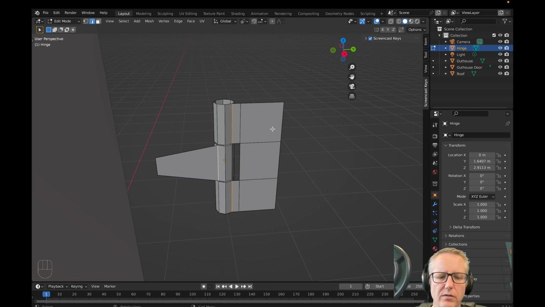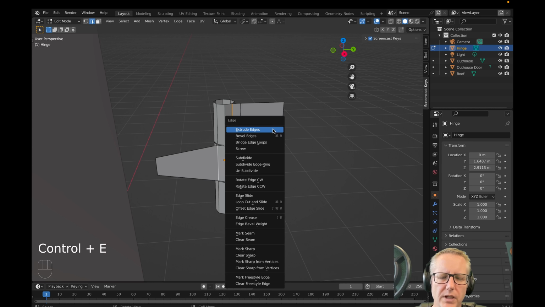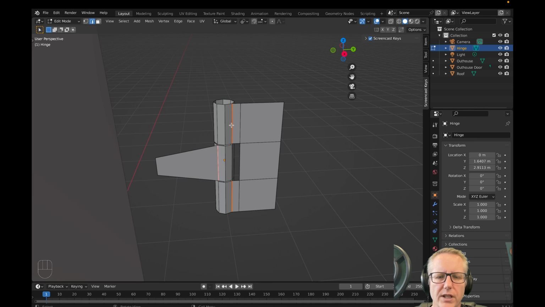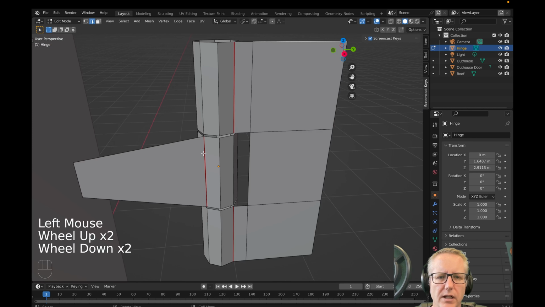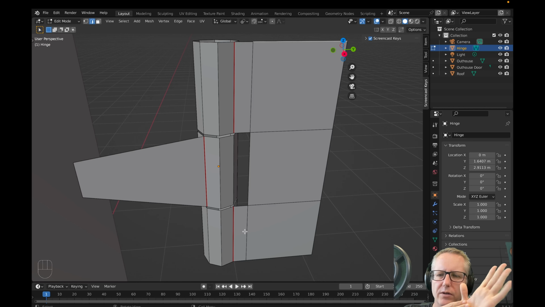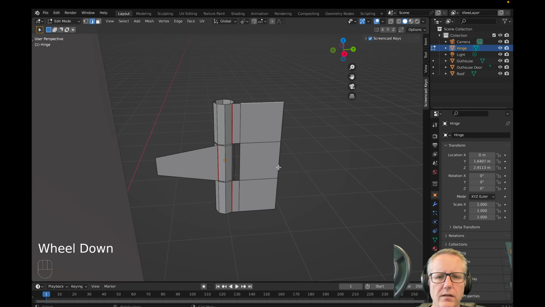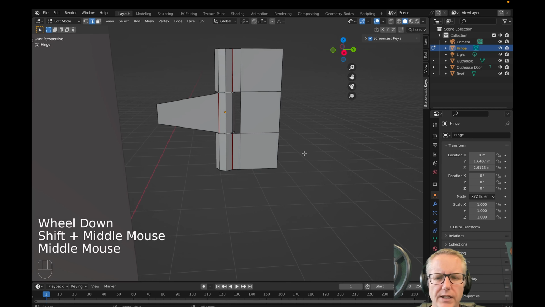It's faster to do Ctrl E for the edge menu, and I'm going to mark a seam. So this is sharps. I want seams. Just be careful because that says mark seam. There's mark other things. I want mark seam. All right, mark seam. So that will change, and it will look a little red. So there's a little red line there, and there, and there. So again, it's just how does it unwrap so that it sits flat to put a photo on. Yeah. You can leave it like that.